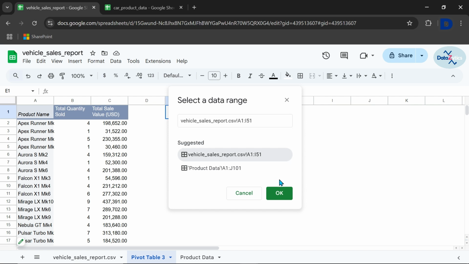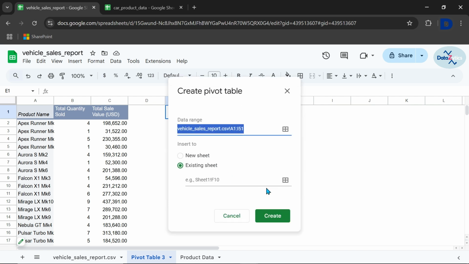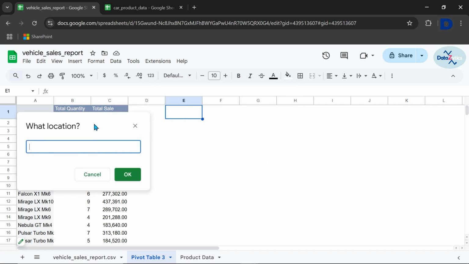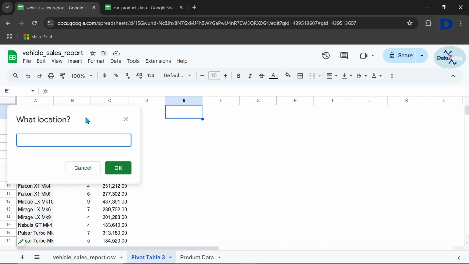Then I'll click OK. Next, I'll go ahead to select where I want to insert the pivot table. Since I'll be using the existing sheet option, I'll select the data range by clicking on the table icon. Immediately, the What Location dialog box pops up. I'll gently drag that to the side to select the cell location. I want this to be in cell E1, so I'll select that, then click OK.